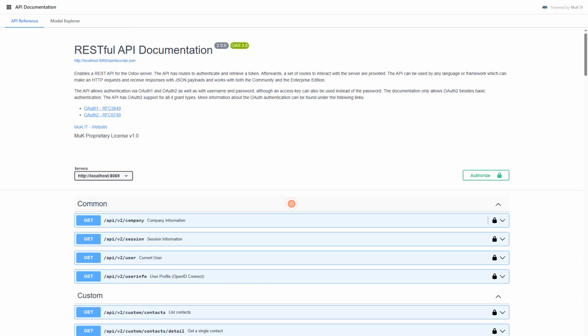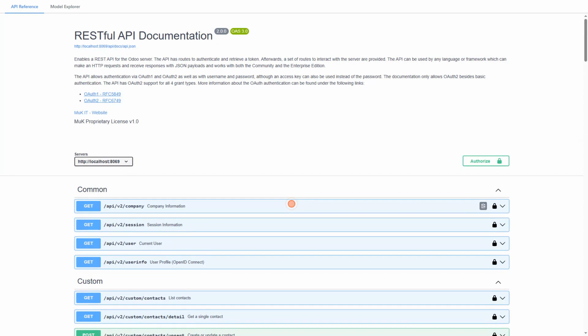The documentation is organized by category. Common covers authentication and session management. Custom shows your custom endpoints. File handles attachments and uploads. And model endpoints cover the standard CRUD operations: search, read, create, write, unlink, plus advanced operations like search, read, and read group. Every endpoint shows its HTTP method, parameters, and expected response format.